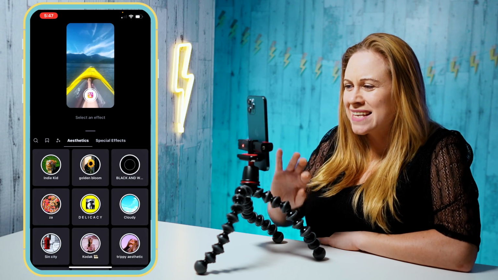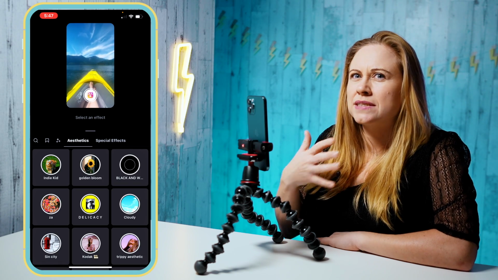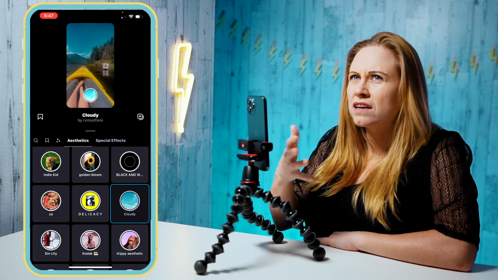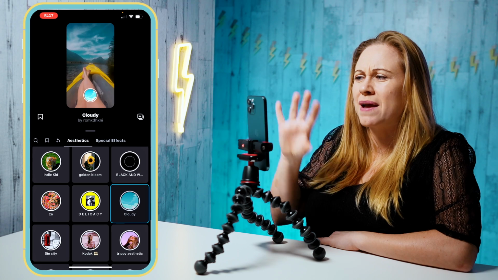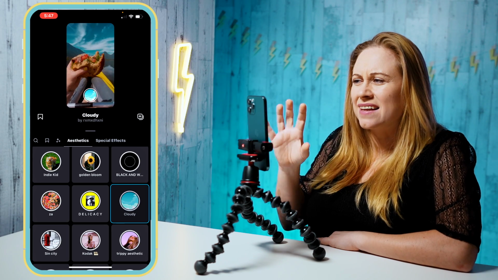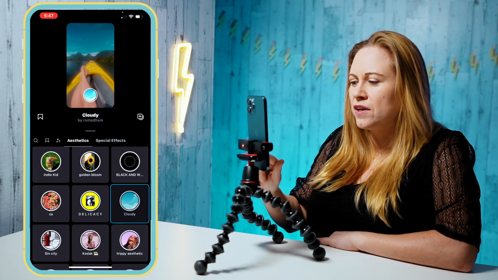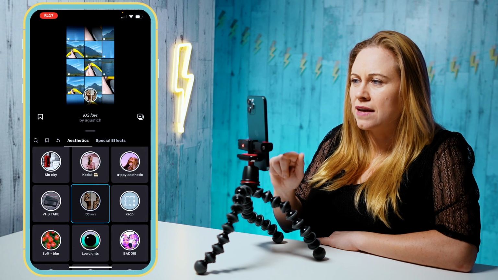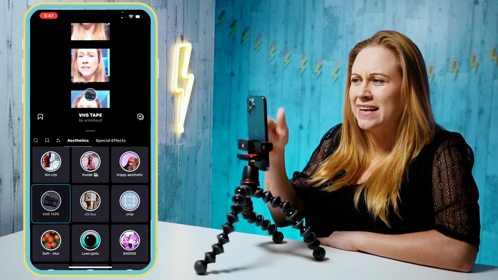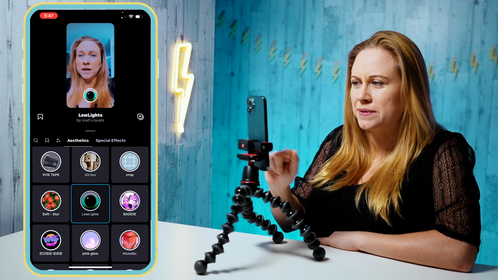Let's see aesthetics. So aesthetics is basically going to allow you to do color finishes on the videos. It's going to make the video look the same aesthetically. So like the color of it, the feel of it. So you can see here, the colors of it change. It's adding a different look to the video itself.